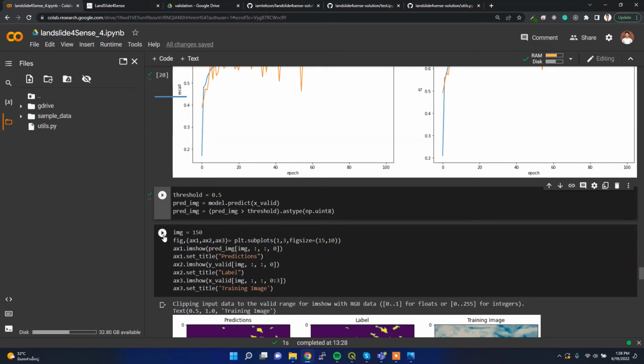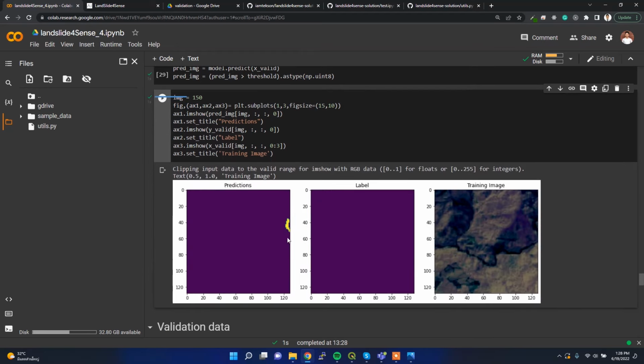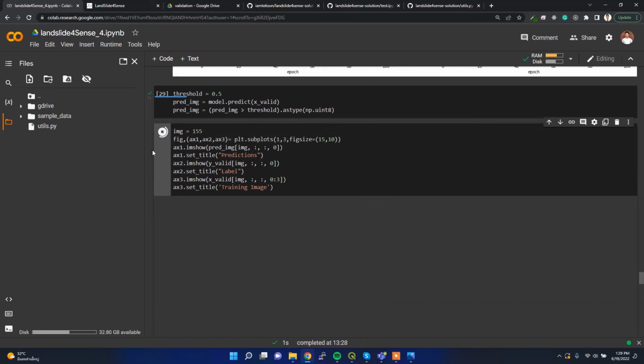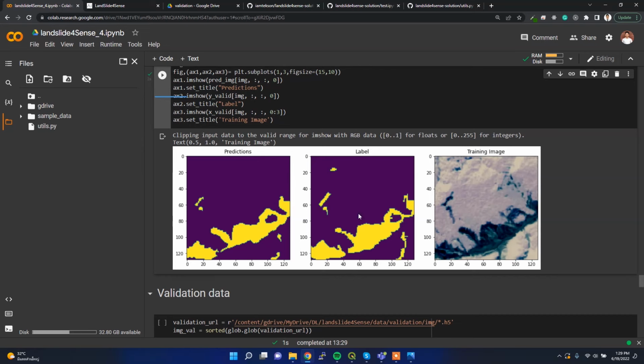And here if I run this cell, I can get my prediction, the actual label, and then the training image. Maybe in this image it's not available, so if I change it to 155, so it's here. This is my actual label, and this is my prediction. Both look a little bit similar. I mean, the accuracy, the F1 score, is up to 70%, so it's really a good accuracy for getting started.